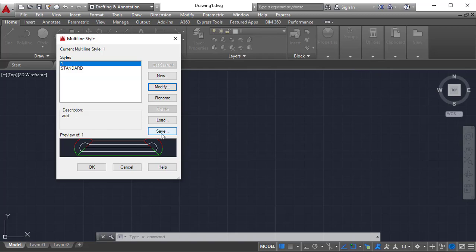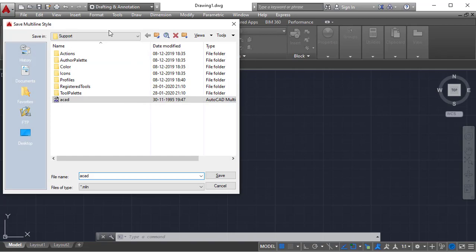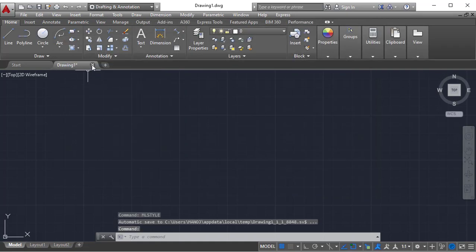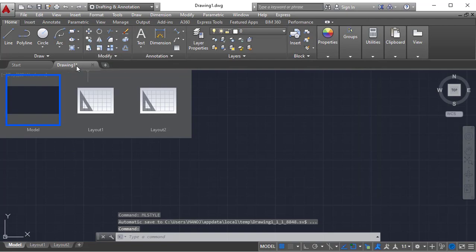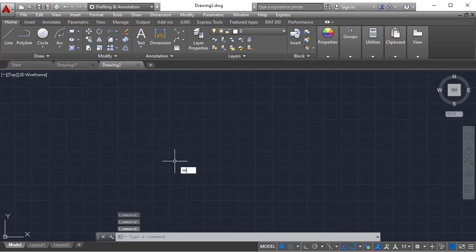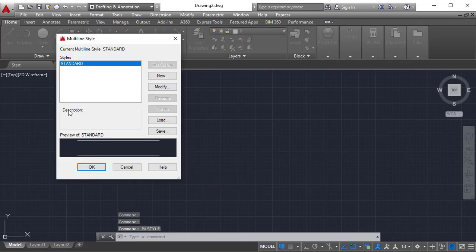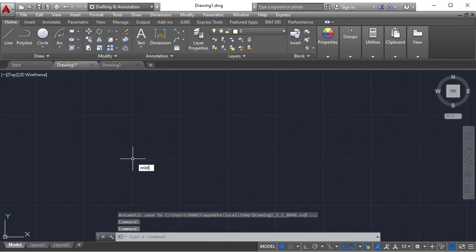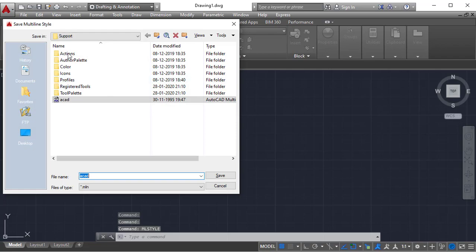You can save it also, somewhere in your computer, and you can use the same multiline in any other drawing sheets also. I can use this in drawing sheet 1. If I click on plus and use multiline style, you can see whatever line type I have created. If you want to use that, just use multiline style and try to save it on the desktop.